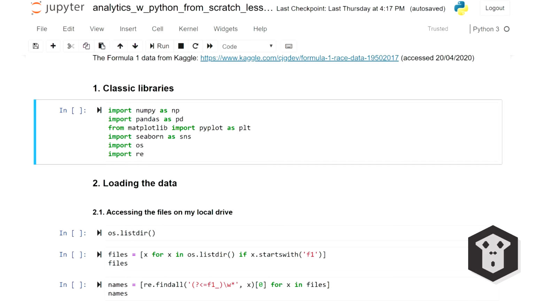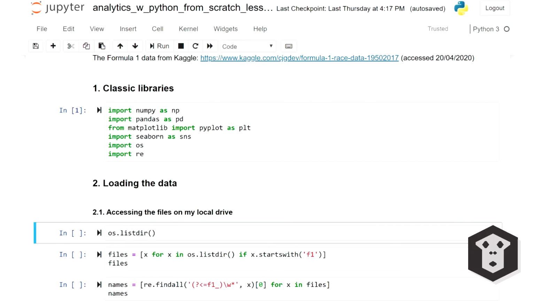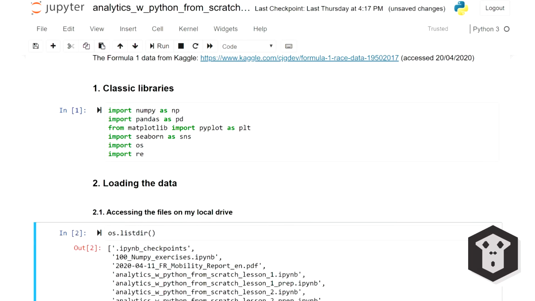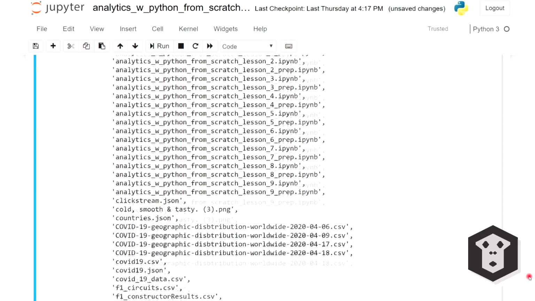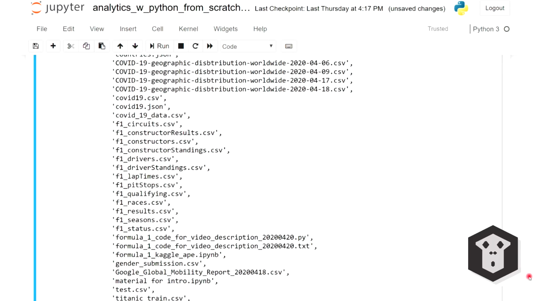We are now importing the usual suspects, plus two packages that I haven't presented yet. OS to interact with your operating system, and RE for regular expressions, to find and extract patterns in strings. Using that OS package, I can list all the files in the directory of this Jupyter notebook, so don't look too closely, you can find some pretty personal stuff there. And what I'm interested in are these Formula 1 files.